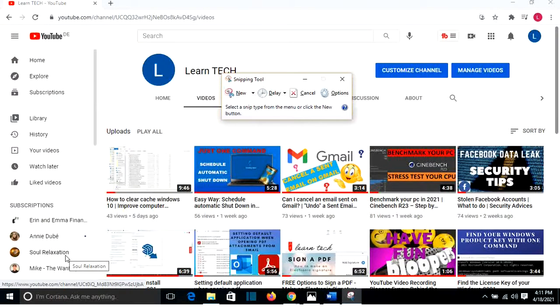In this video at LearnTech, I'll show you 3 methods how you can print screen on your computer. The first method is by using the built-in application of Windows, which is called Snipping Tool.